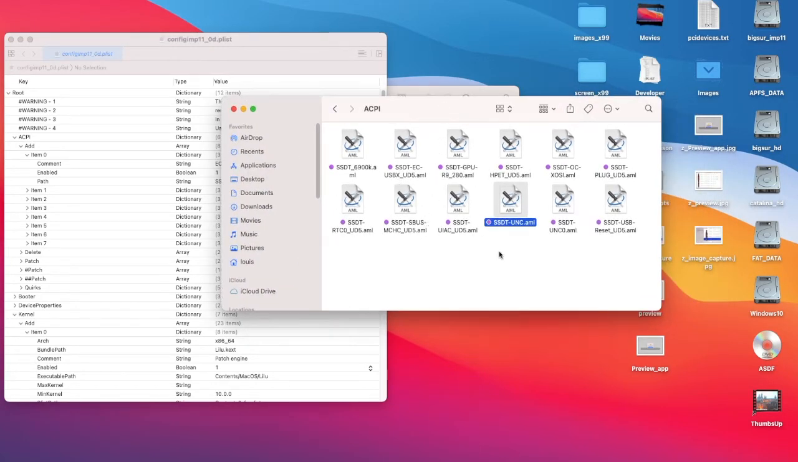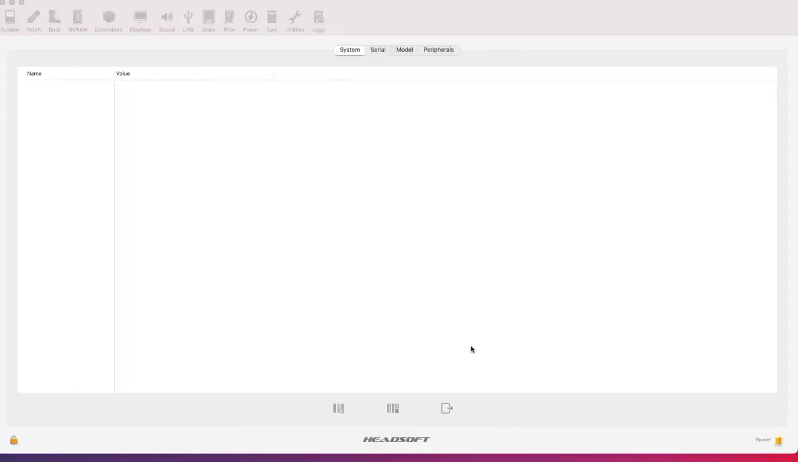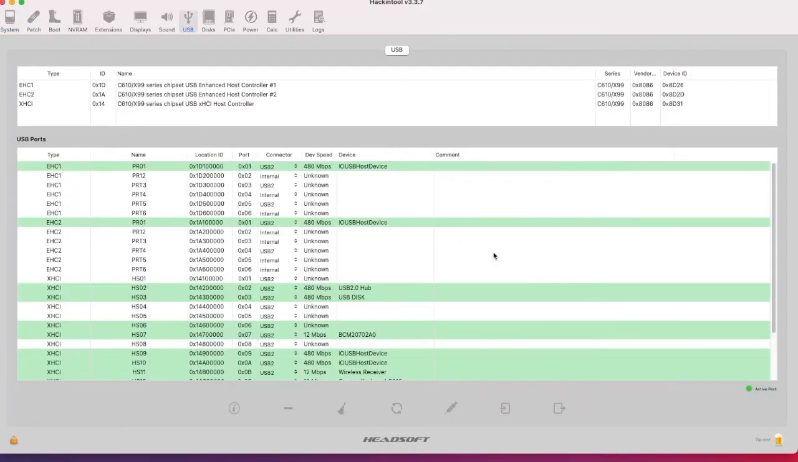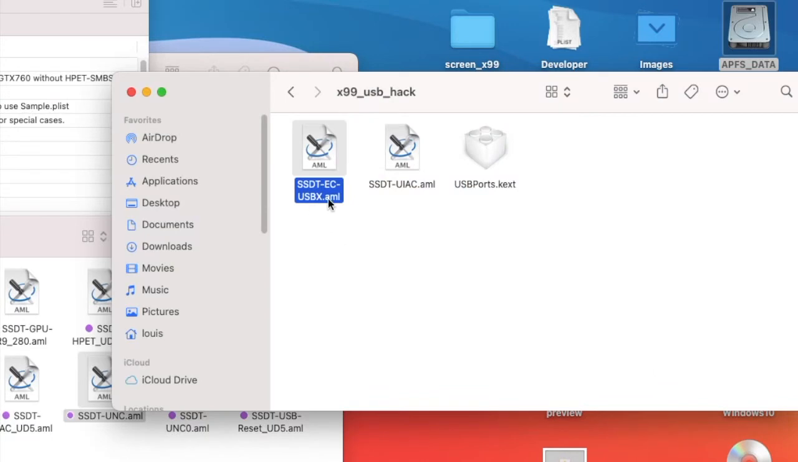The post is that you will use an application called Hackintool to customize your USB. Alright, if you want. To me, even though if you don't do it, you still get your USB if you have the XHCI Unsupported kext. But you can use this to export your USB. Hackintool will output for you 3 files: SSDT-EC-USBX, SSDT-UIAC and USBPorts.kext. I only use these two guys, and I don't use this kext. Okay, so either use this or these two.